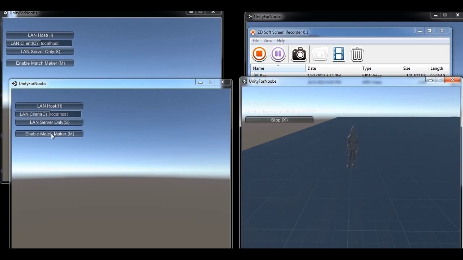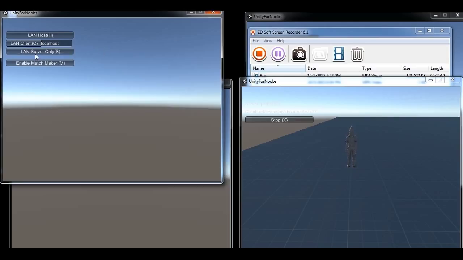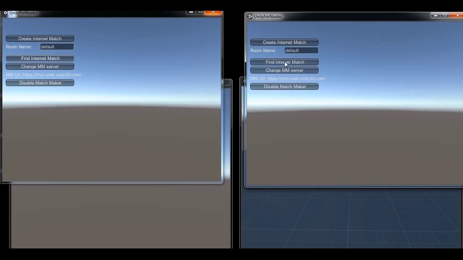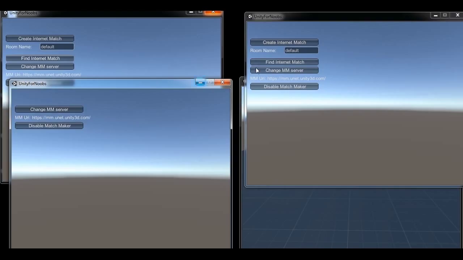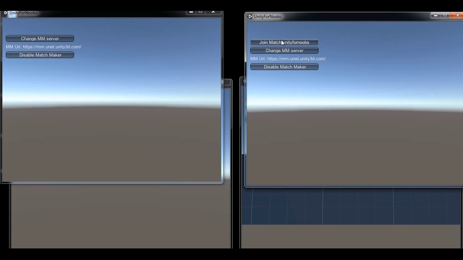Next, we're going to enable matchmaker on here. Click find internet match. That's going to take a minute, so we're going to do it for the rest of the games. Find internet match. And as you can see, it found it. Join match Unity for Noobs. We're going to click join, and we're going to click join.